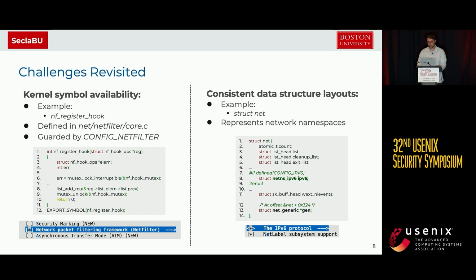Now, regarding the layout of data structures, let's visit another example, that of struct net, which is used to define network namespaces in the Linux kernel. Let's say that we have a random IoT module that tries to access the gen member of struct net at offset hex 324 from the base address of struct net.